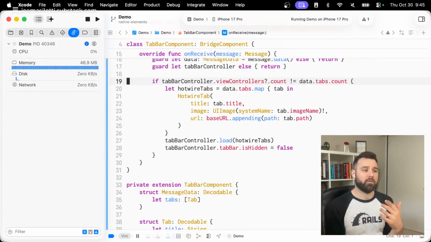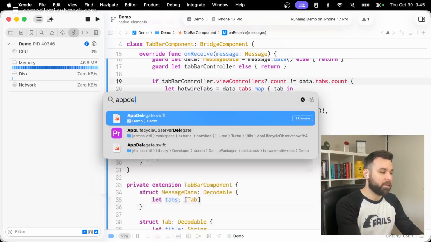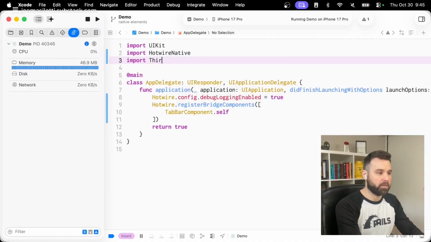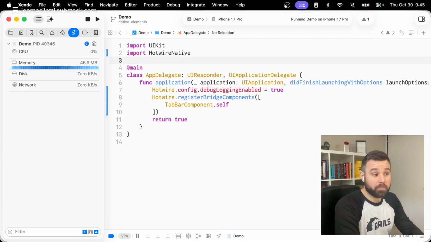For me, of that would give you this component, right? And then your app delegate would be the only place you'd actually have to reference that, where you'd want to register that tab bar component here from the import third party library or whatever it's going to be called. That, of course, is if it doesn't get merged into Hotwire Native directly.